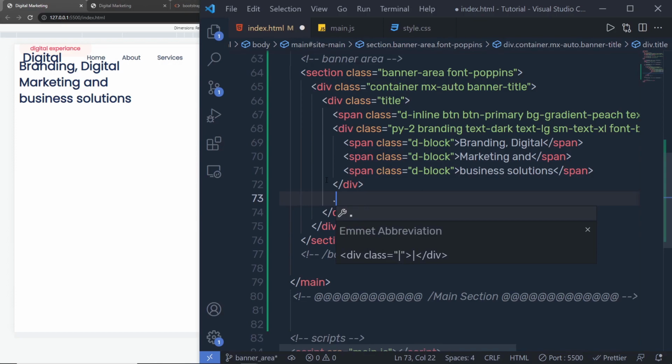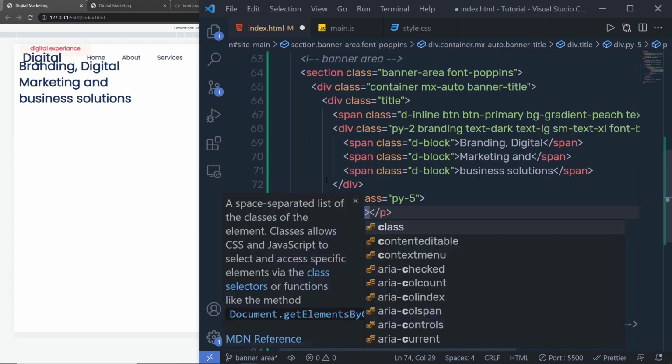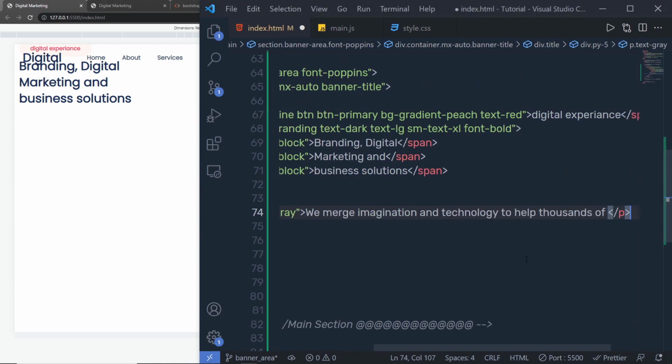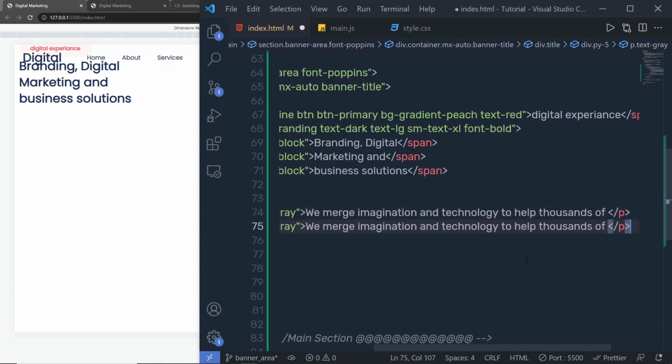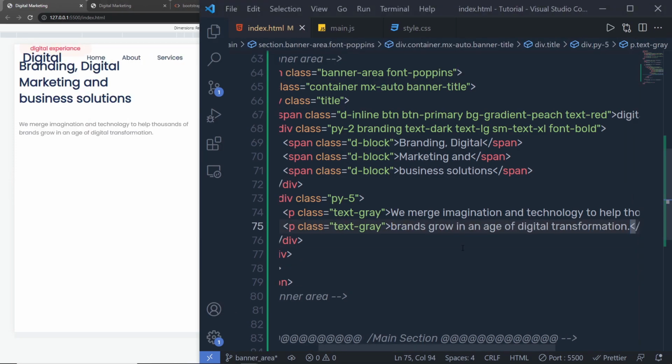And just out of this div right down here, I'm going to add another div with padding y5. So this will add top and bottom padding to this division tag. And then I'm going to specify here inside this div a paragraph. To this paragraph, I'm going to add text gray. This will change the color of this paragraph. And inside this paragraph, I'm going to add some text. So I'm going to copy some text and specify that here. Let me duplicate this paragraph. And now I'm going to paste some text inside this second paragraph. Save this file, and I'm going to have the result something like this.